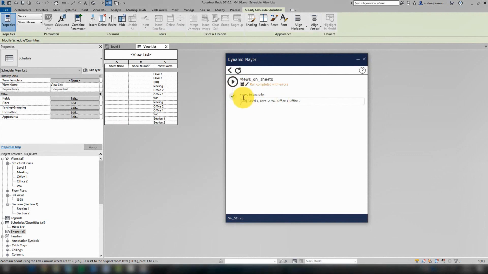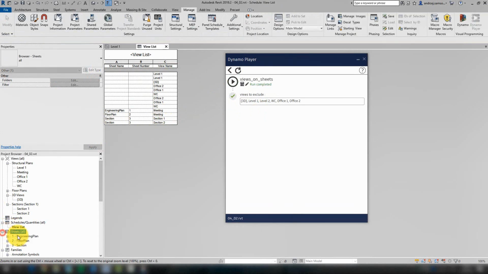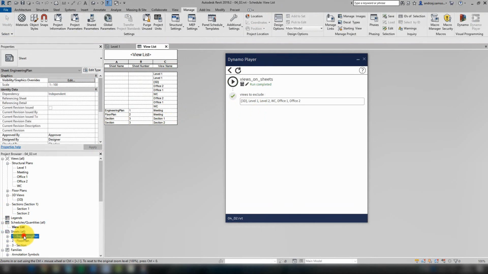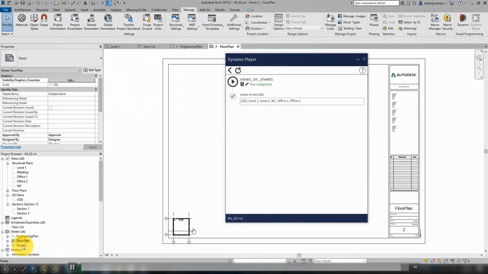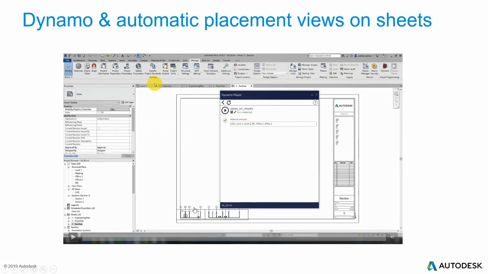The imperfection of this workflow is that it's placing the views in specific locations of the sheet which I don't have control over. It will always start from this left lower corner. So later I would have to make it look better, probably physically taking the views and distributing them along the sheet. So it's not nesting the views on the sheet, right? It's just placing them one after another.